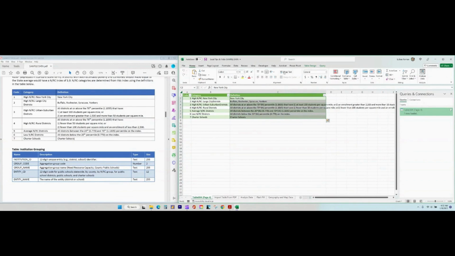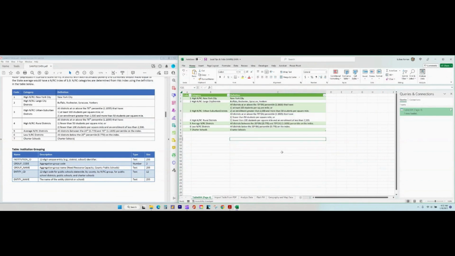So all you're going to do is just go to your Home tab, hit Wrap Text, and there you go. It's that simple. So I recommend you trying it out.